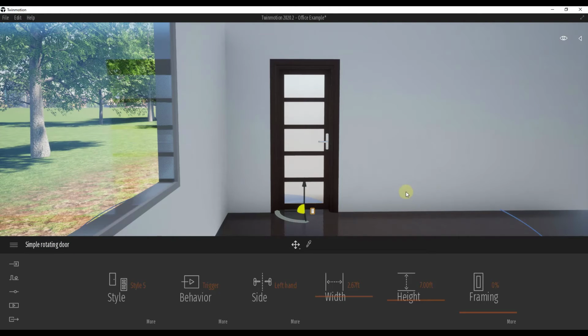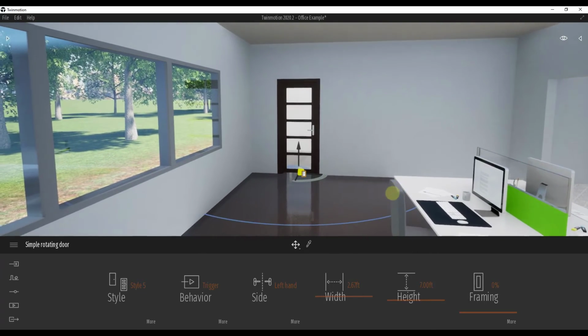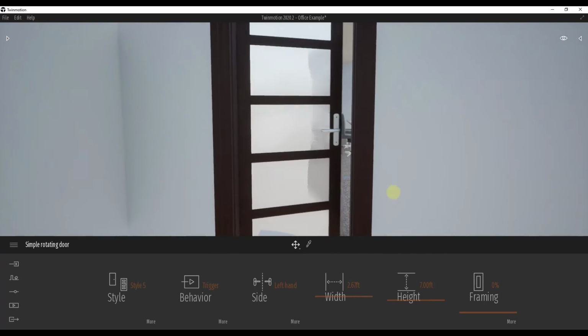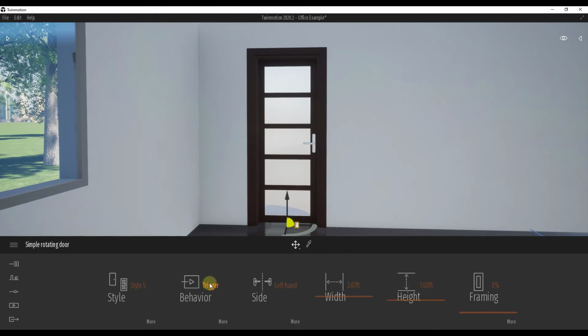But now, let's take a look at the door's behavior. So you might have noticed when you're flying around with your camera, if you get within a certain distance of your door, it opens. And so this is something that you can set in your behavior section.